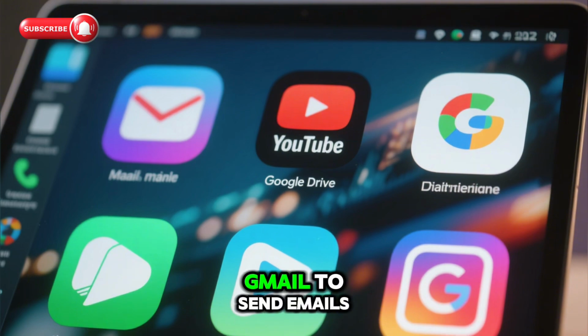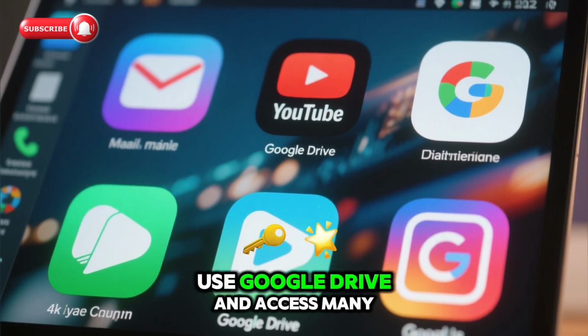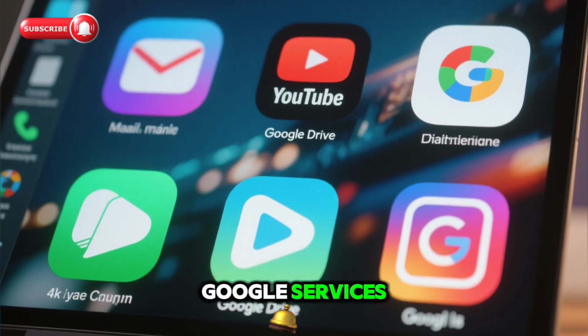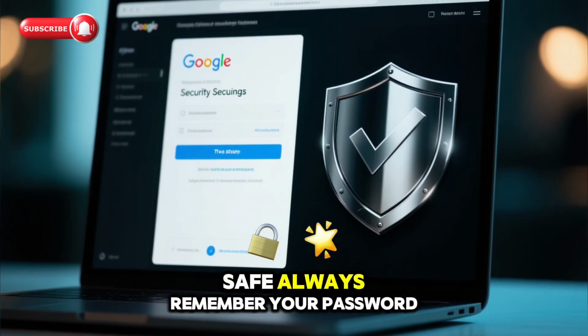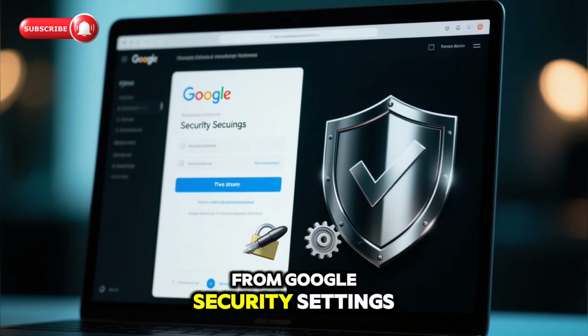Now you can use Gmail to send emails, create a YouTube channel, use Google Drive, and access many Google services. If you want to stay safe, always remember your password and turn on two-step verification from Google security settings.